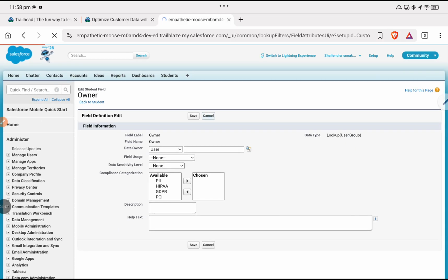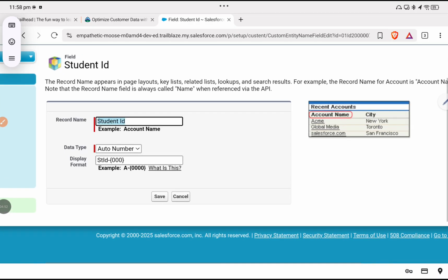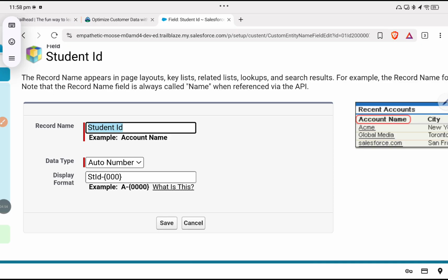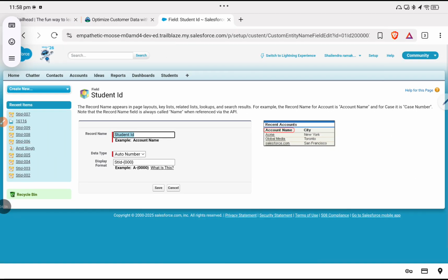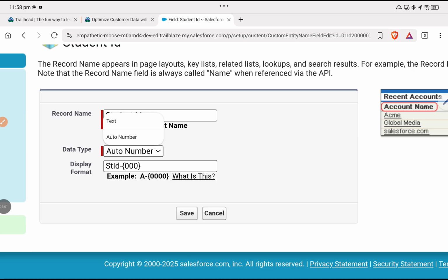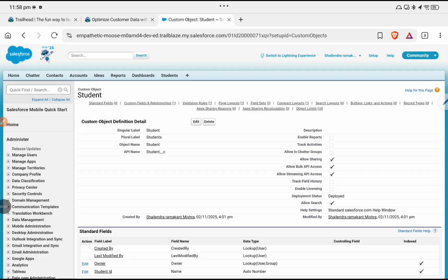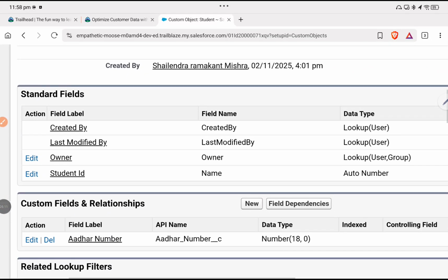And if I talk about the name field, in the name field you can rename and you can change the data type. There are two options: one is text and the second one is auto number. It depends on what you want to create. That means in a standard field you can only modify the name field.